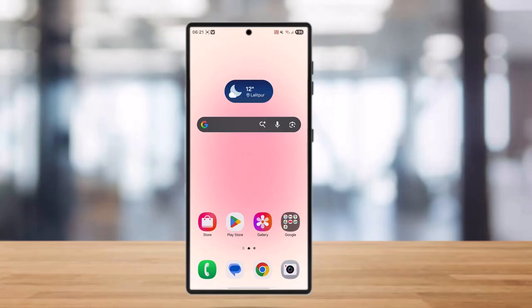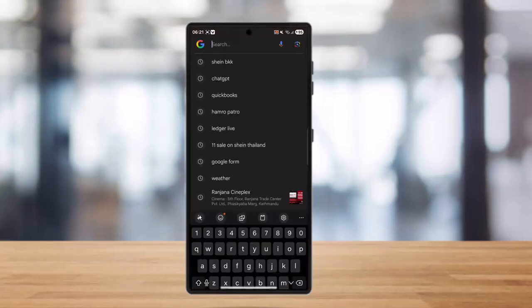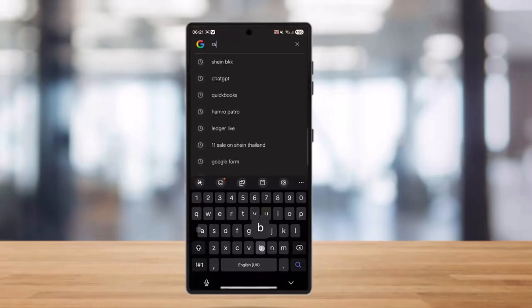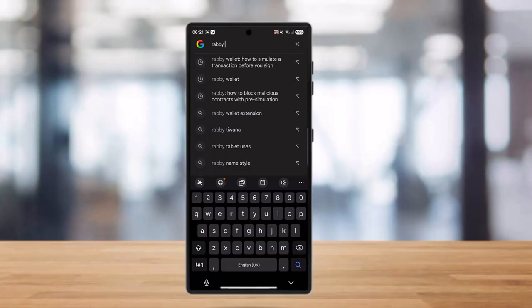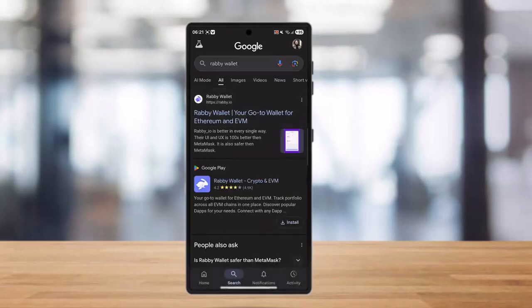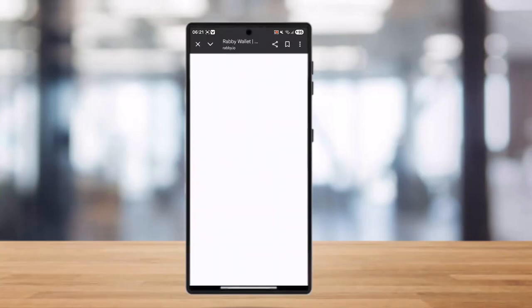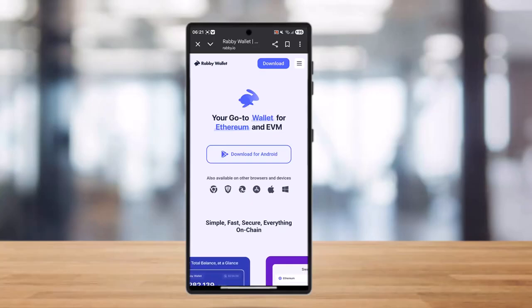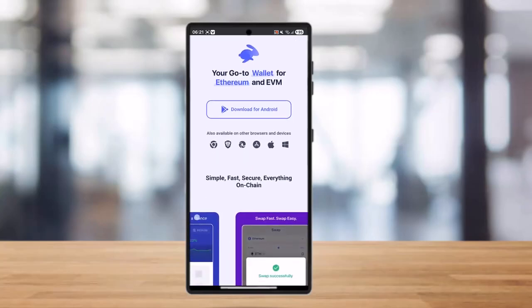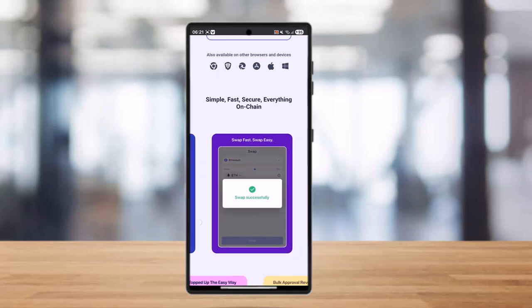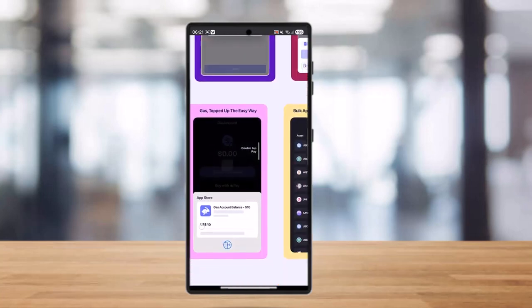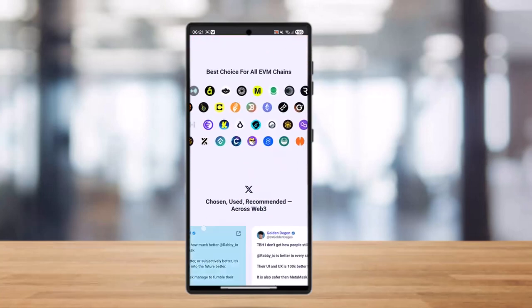So if you want to simulate a transaction automatically before you sign them in Rabby wallet, all you gotta do is simply open your Rabby wallet. Once you open it, you need to simply show your details like balance changes, gas fee, and potential risk in a human readable format. So to see the simulation, simply initiate a transaction.